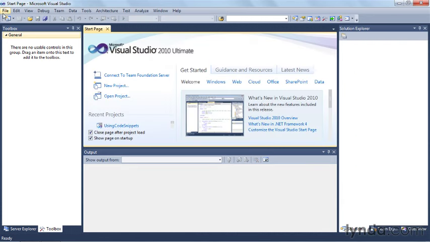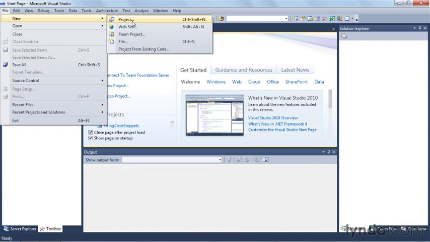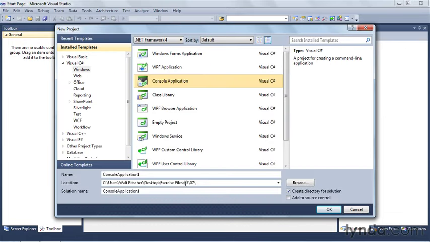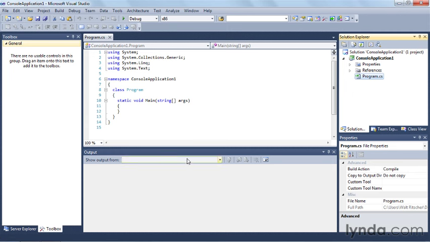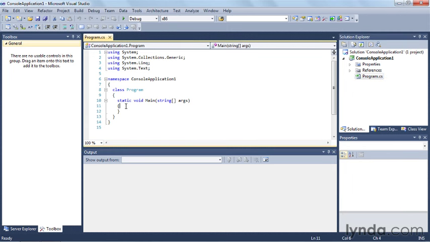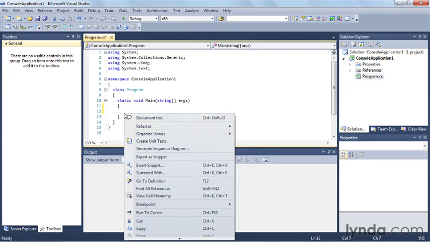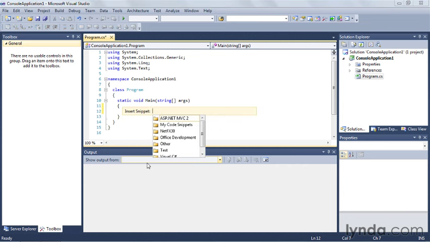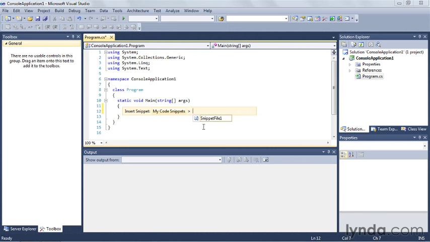Then I'm going to create a brand new project. I'm going to make sure it's a C# project. I'm going to put it out in my movie folder. I'm in Chapter 5 and Movie 7. And if I did everything correctly, I should be able to use my code snippet. Right-click, choose Insert Snippet. There's the My Code Snippets folder. There's my snippet file number 1.